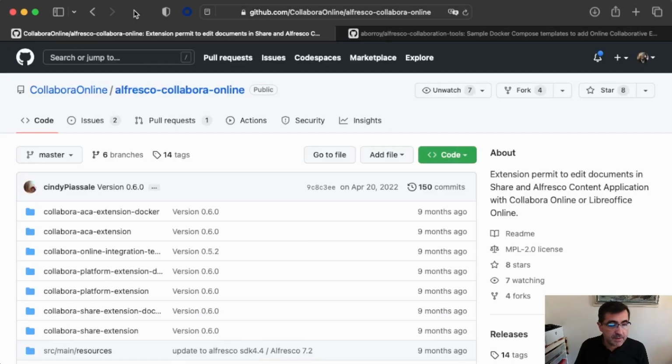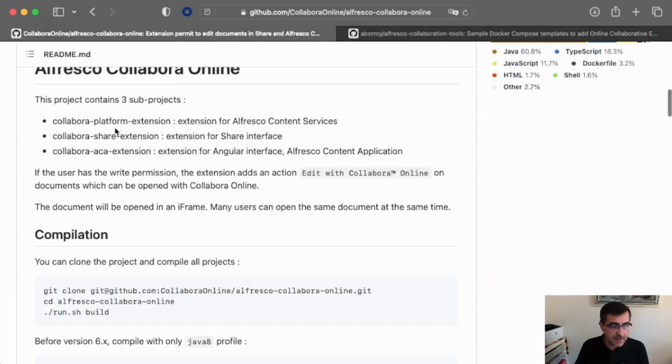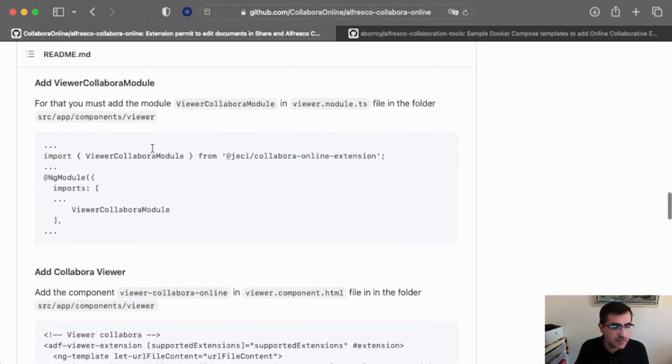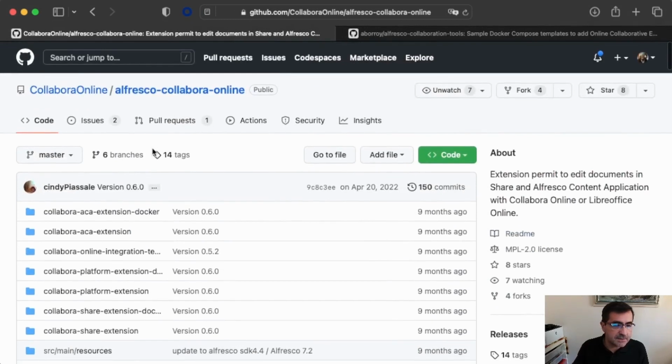Before starting with the demo, just remember that in the Collabora Online GitHub account you have this Alfresco Collabora Online project. That is the project we are going to use. That is the one providing the add-ons for the repository, the platform extension, and for the Share application. We are not going to use the Collabora ACA extension, the Angular extension, but you can also use that. You have all the instructions below, just for you to understand how to build and deploy that.